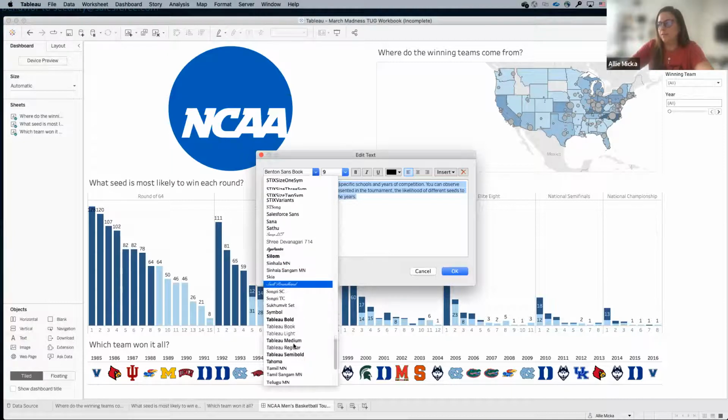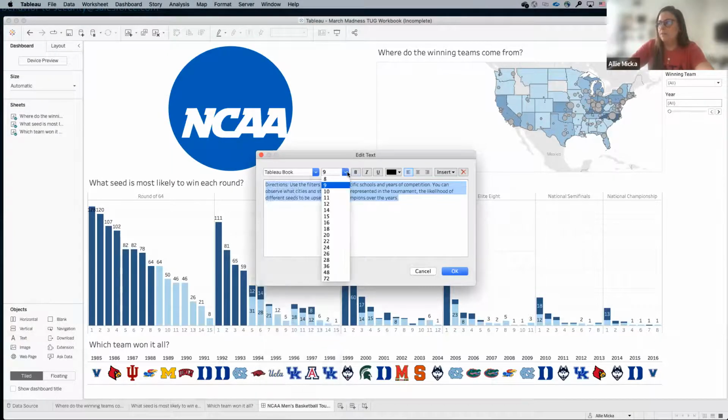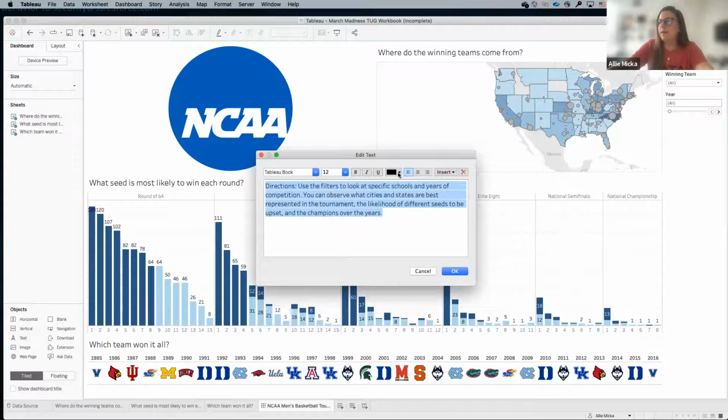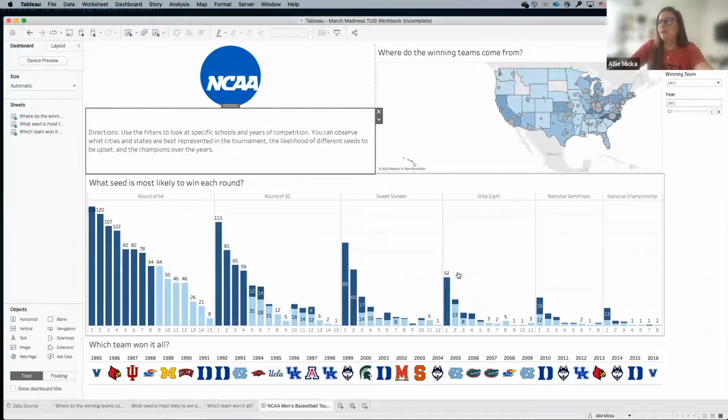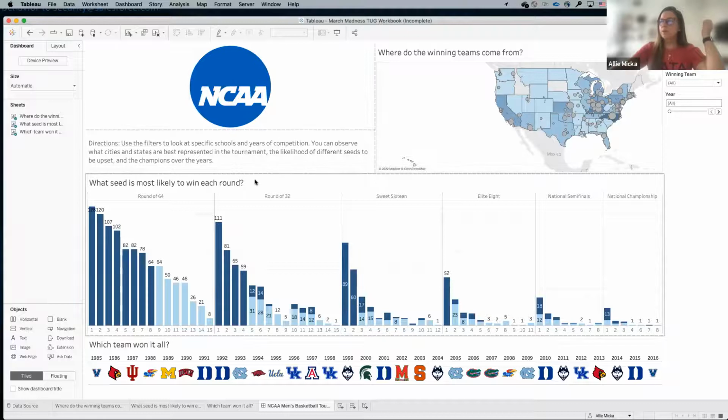And then once again, I can format that accordingly, change the size, change the font, color, to match everything else. So I've provided directions to use the filters to look at specific schools and years of competition, to observe which cities and states are best represented, likelihood of seeds to be upset, and the champions over the years. Make that a little smaller.